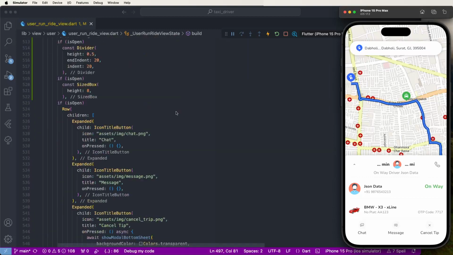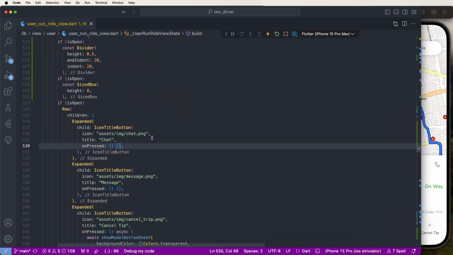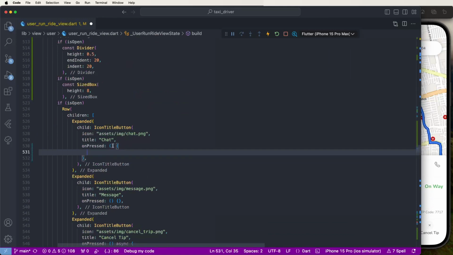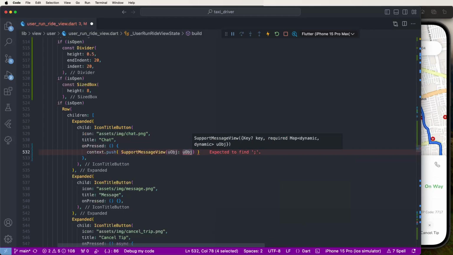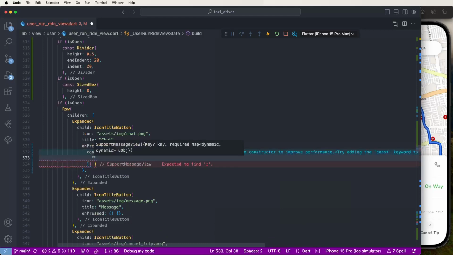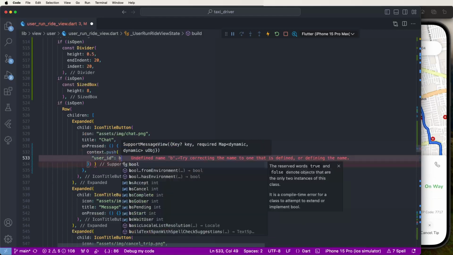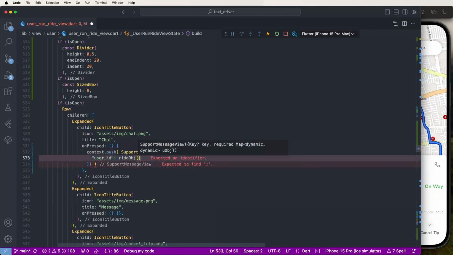Now we need to configure here the set functions. First of all, we need to write down here context dot post extension methods, we need to call this here, and write down here the support message view, and set here the user information. First of all, we need to give this here the user ID. You need to pass this here for this ride, give the ride object, and set here the user ID. Then after, you need to set here the name.